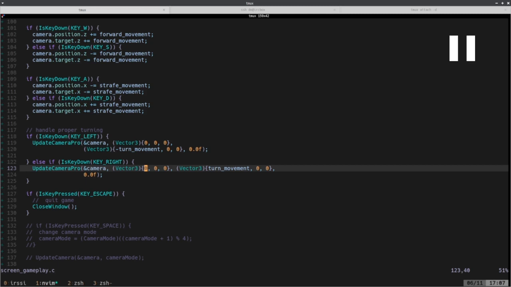So let's take a pause here and see what's on the screen. We've got a couple key downs. W, so this is handling forward movement. Remember that calculation for forward movement up at the top. All we're really doing is adding that to camera.position.z and camera.target.z, and then doing the same thing for S, which is backward. Yeah, W and S being forward and back, and then A and D left and right.